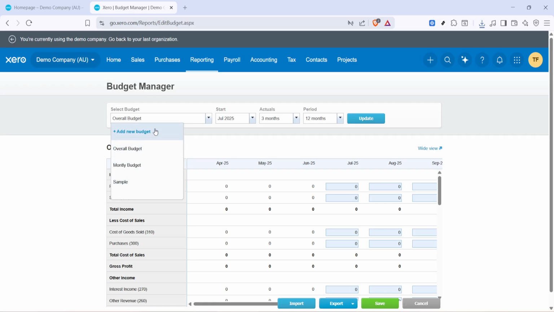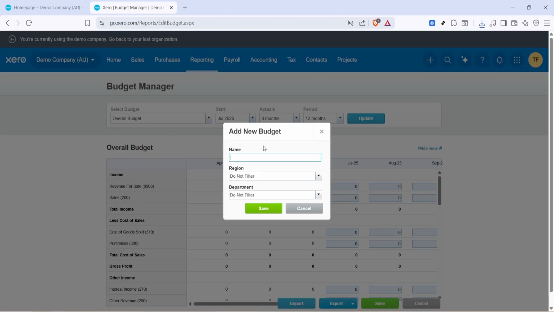Use something clear and consistent so you can recognize it at a glance later. For example, Operating Budget FY 2026, or Marketing Q3 Plan. A good name helps you avoid confusion if you build multiple scenarios. Click Save to create the budget shell.